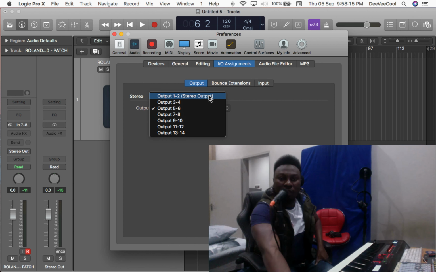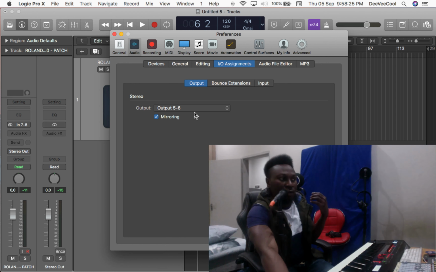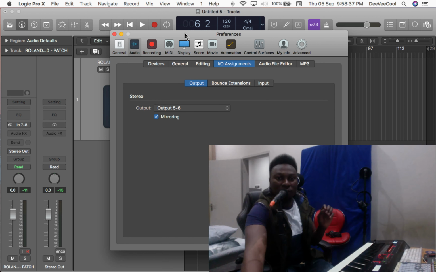If I leave it at stereo, it's going to loop. It's going to create a loop because by default the headphone output carries the input and output information simultaneously. But if I have it at 5 and 6, it only picks whatever is happening within my DAW and it routes it back into the input on the Audient ASP800.